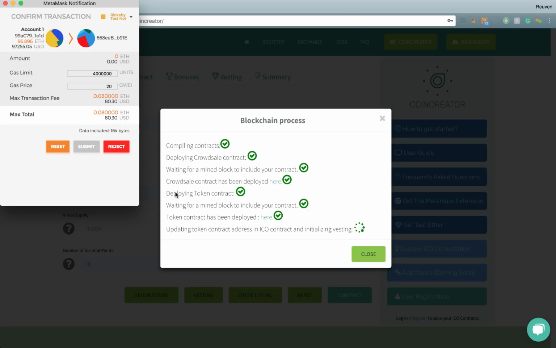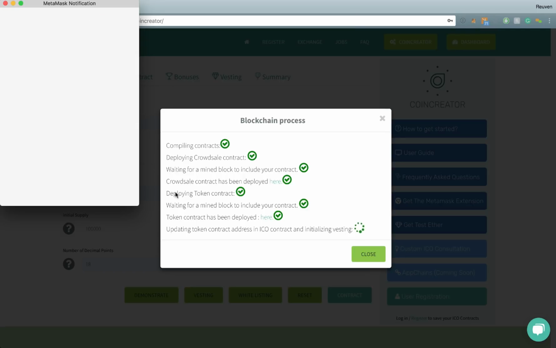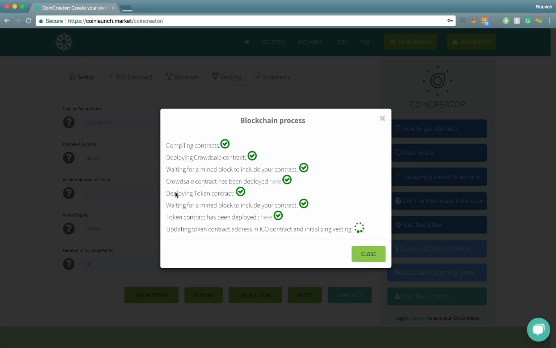So I'm submitting. And now the final stage here is the deployment of the combined contract. So there are two contracts: a crowd sale contract and a token contract. The final contract is the combination of the two, at which point the combined contract will provide the actual crowd sale contract that you give your end funders or buyers of the ICO itself. You will be presented with that at the very end here. We'll wait for the result and you'll be able to see it.